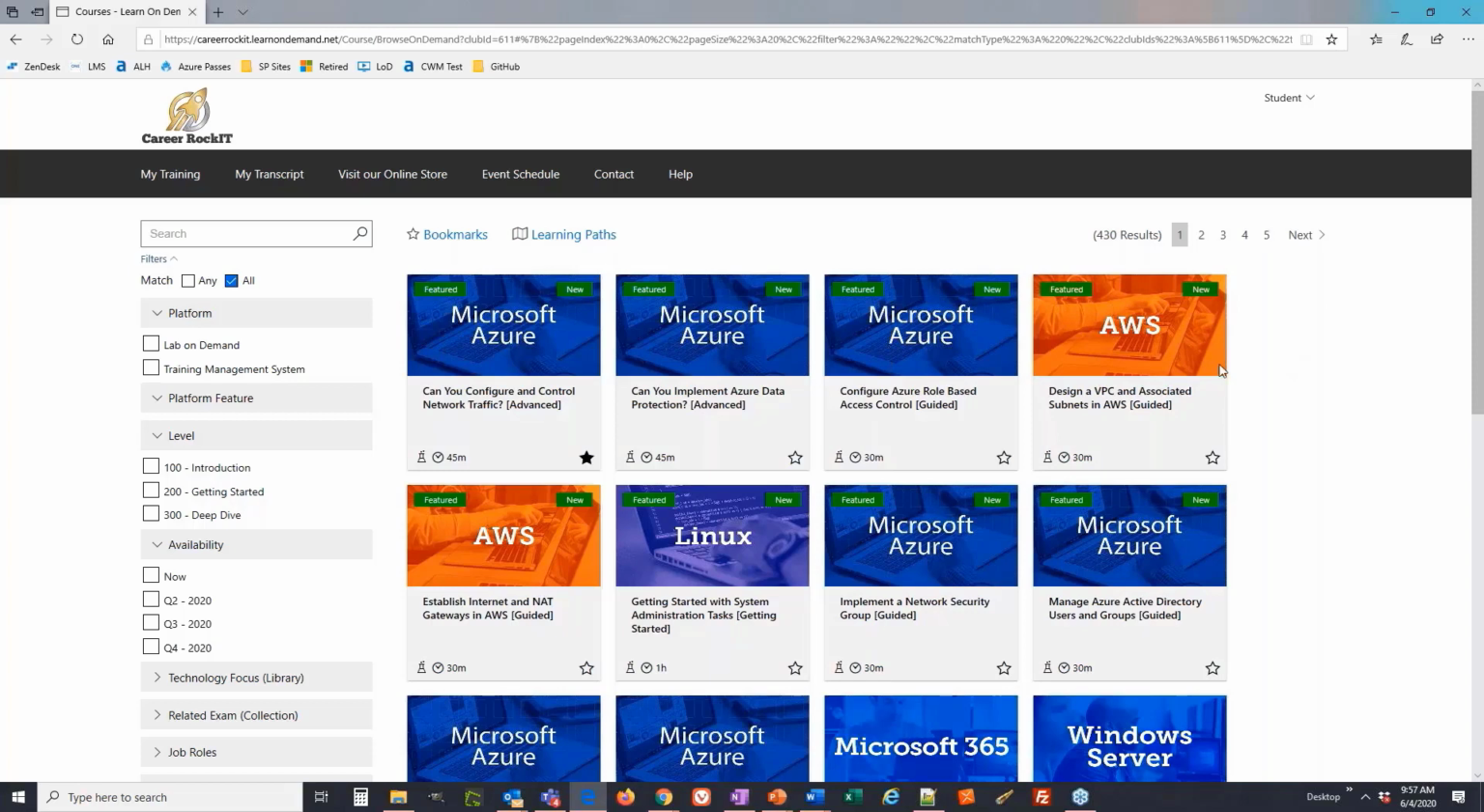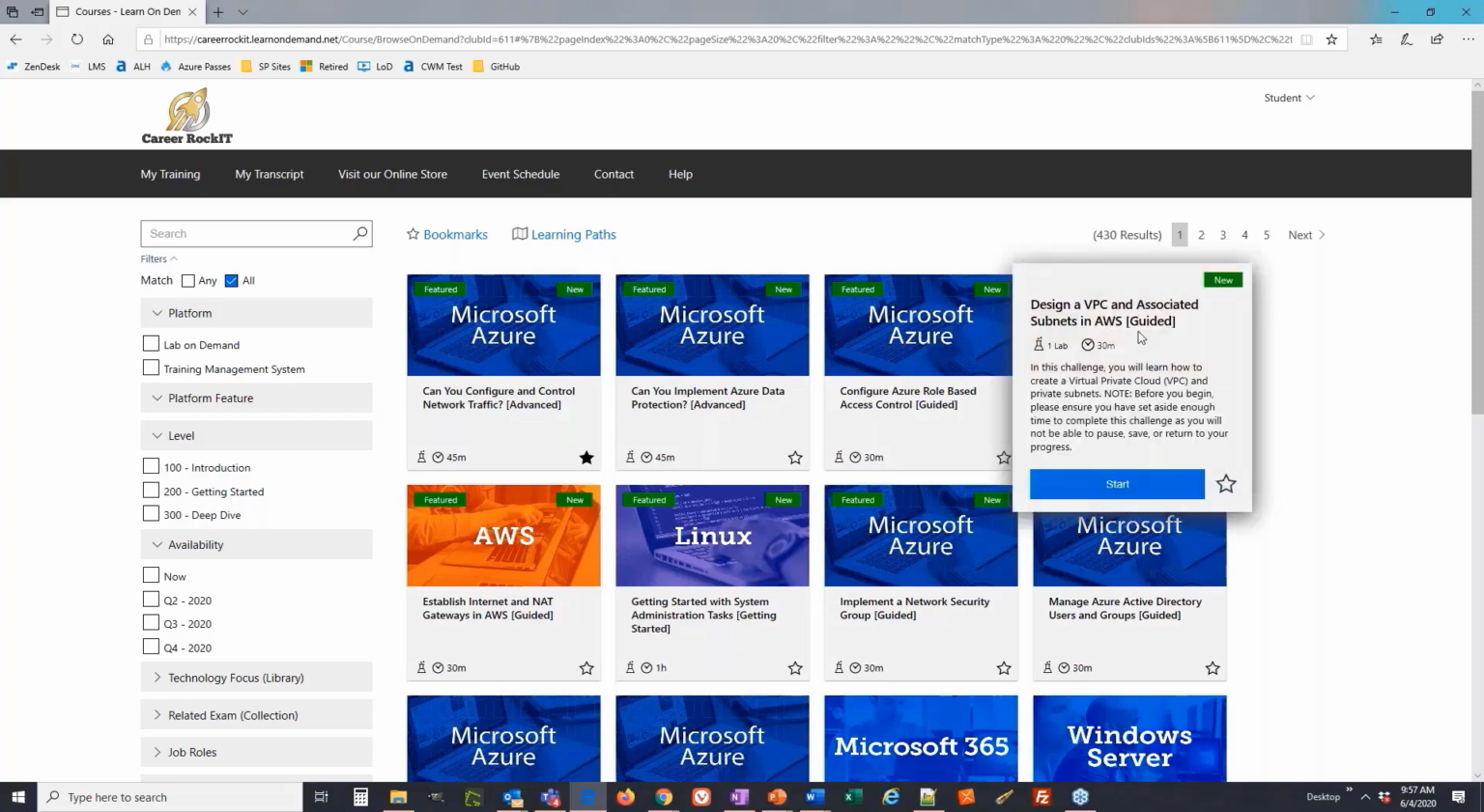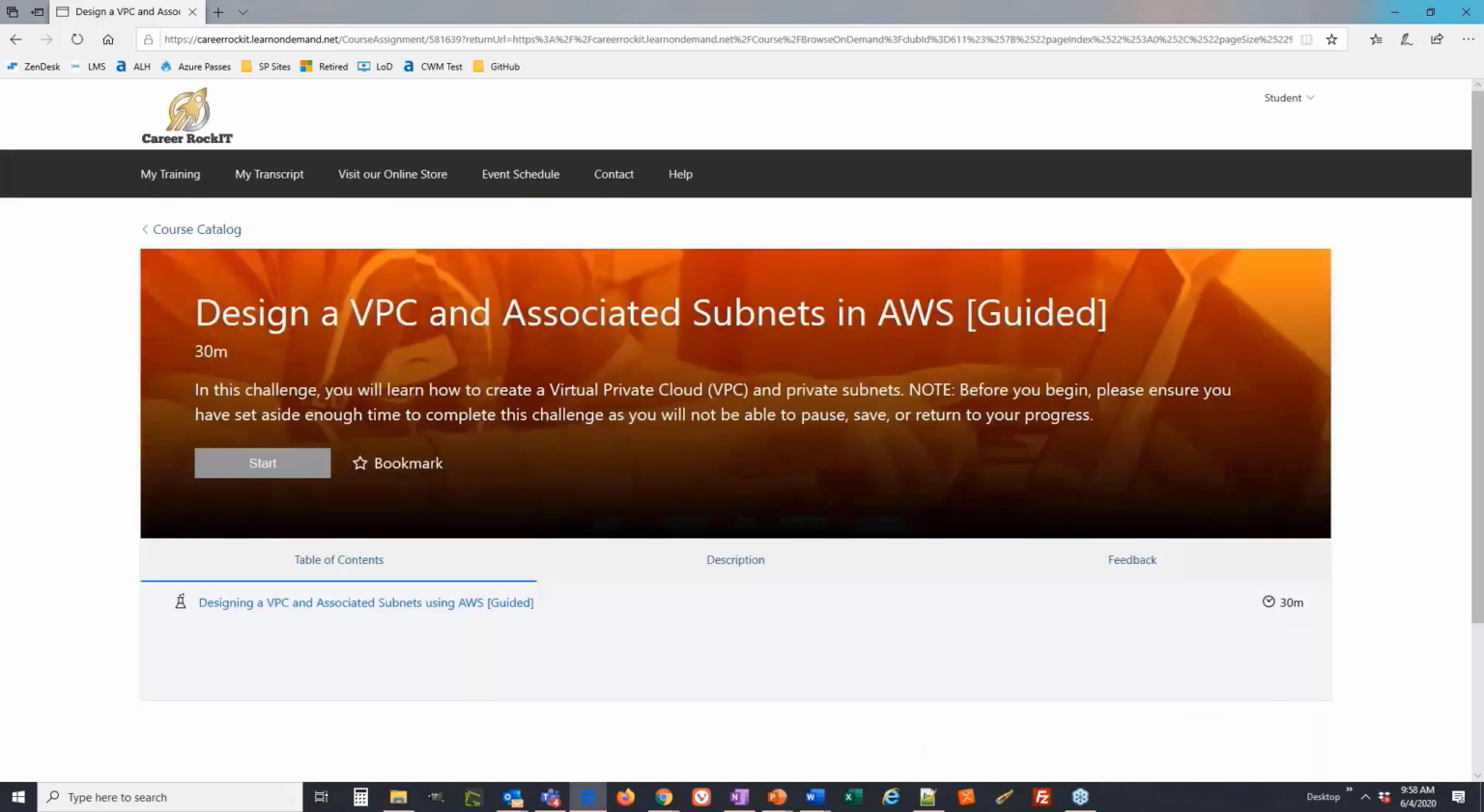Each one of these tiles is a different course. When I hover over it, it gives me the course name, it gives me a description of the name, it tells me the activity and the amount of time that is going to use it. And if I click start right now, it is going to create a course assignment for me. So I have just created a new course assignment for myself from the subscription, and I can do that from any of the courses there.